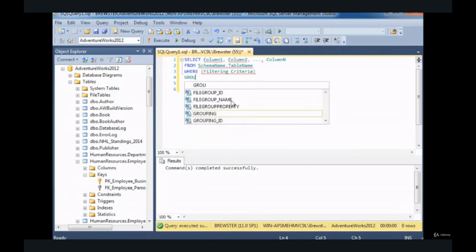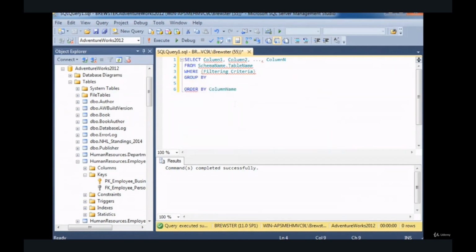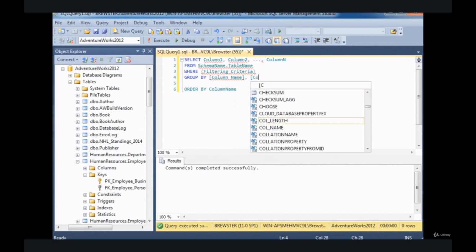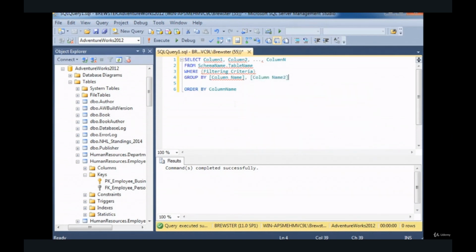But now we're going to include the group by clause. And so the group by clause comes directly after the where clause. And to use it, we simply put in a column name or multiple column names. But we'll talk about that later. All you have to do is type group by, and again it turns blue, and then specify the column by which you want to group your results.